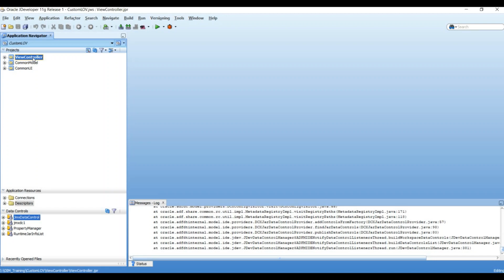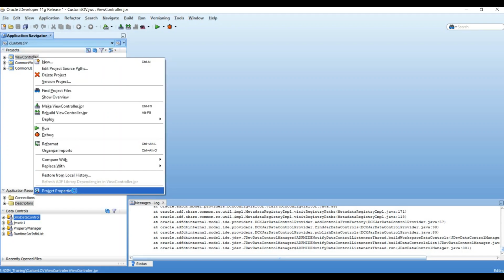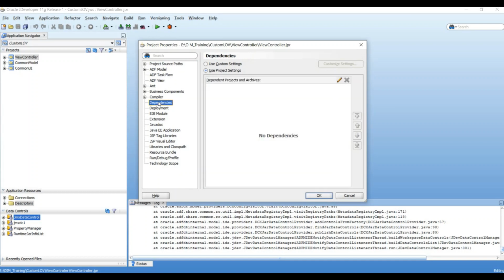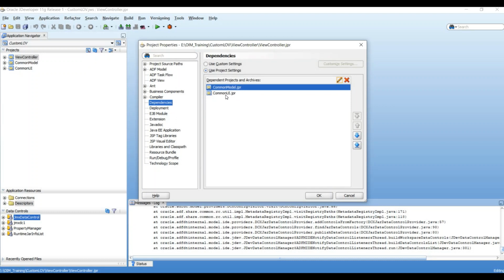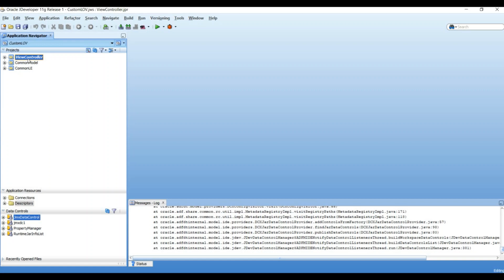I simply right-click on the view controller project and go to properties. In the dependencies, I click on edit, expand both projects, select the build output from both, and click OK. Now the output of common model and common UI is added to the view controller project dependencies. And similar to the previous video I have already covered, we have to add the ADF library files for OIM customization. We have to add the ADF library files in all three projects here. Okay, so let's do it.